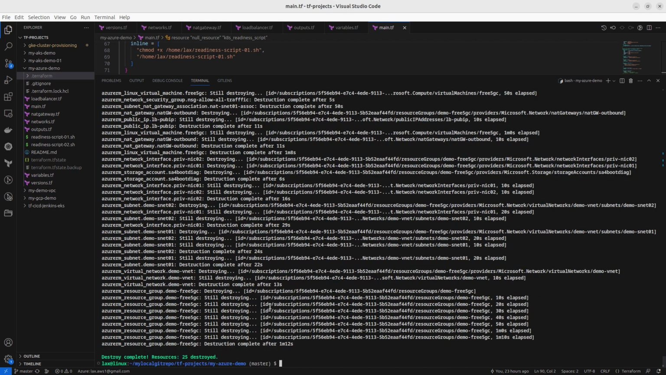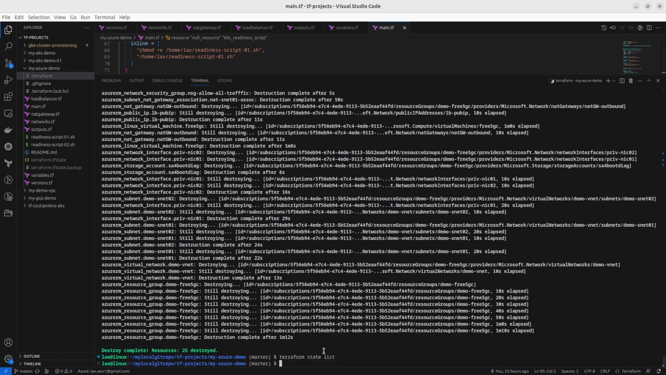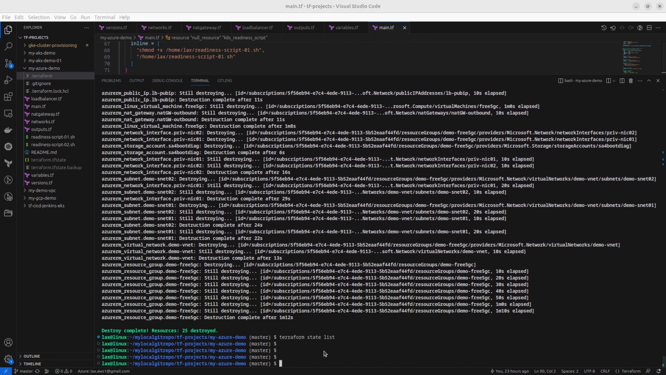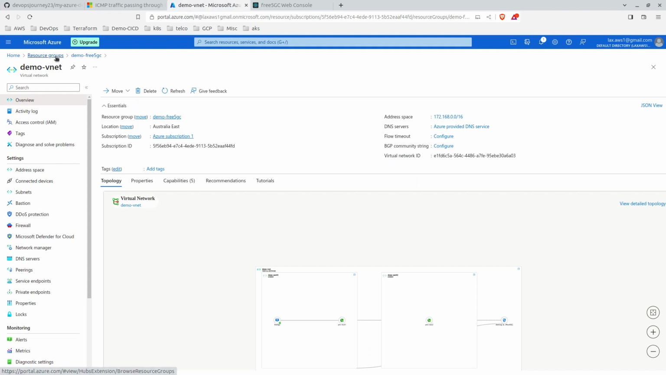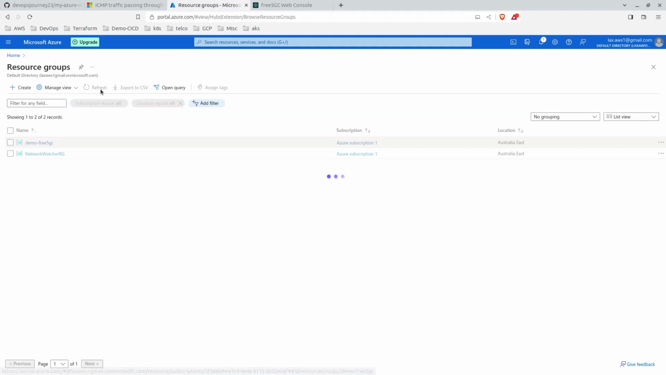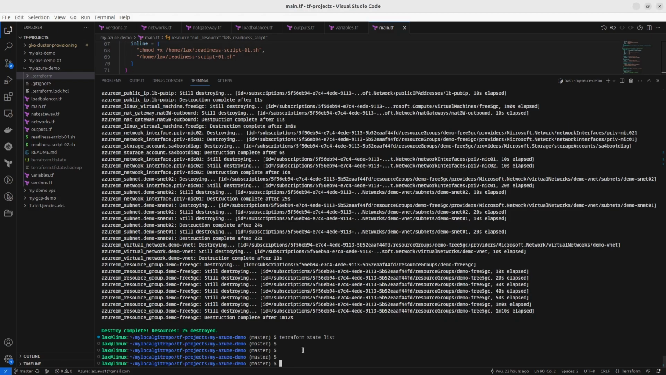Now we can see that the destroy has been completed and all 25 resources have been destroyed. If you check the state now, you will see the state is completely empty. We can check the portal as well. If we check the resource group, our demo Free5GC resource group is now deleted as well. So we can see all the resources have been cleared. This concludes our Free5GC demo on Azure.